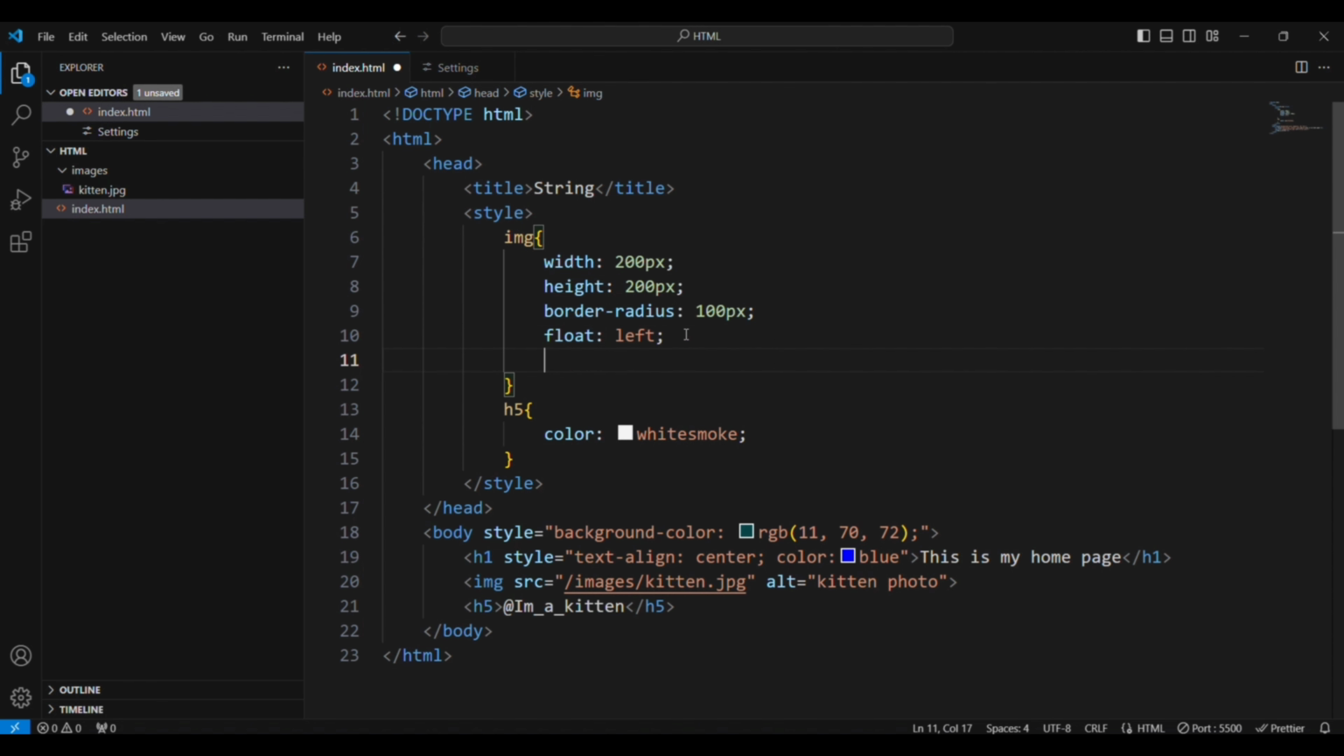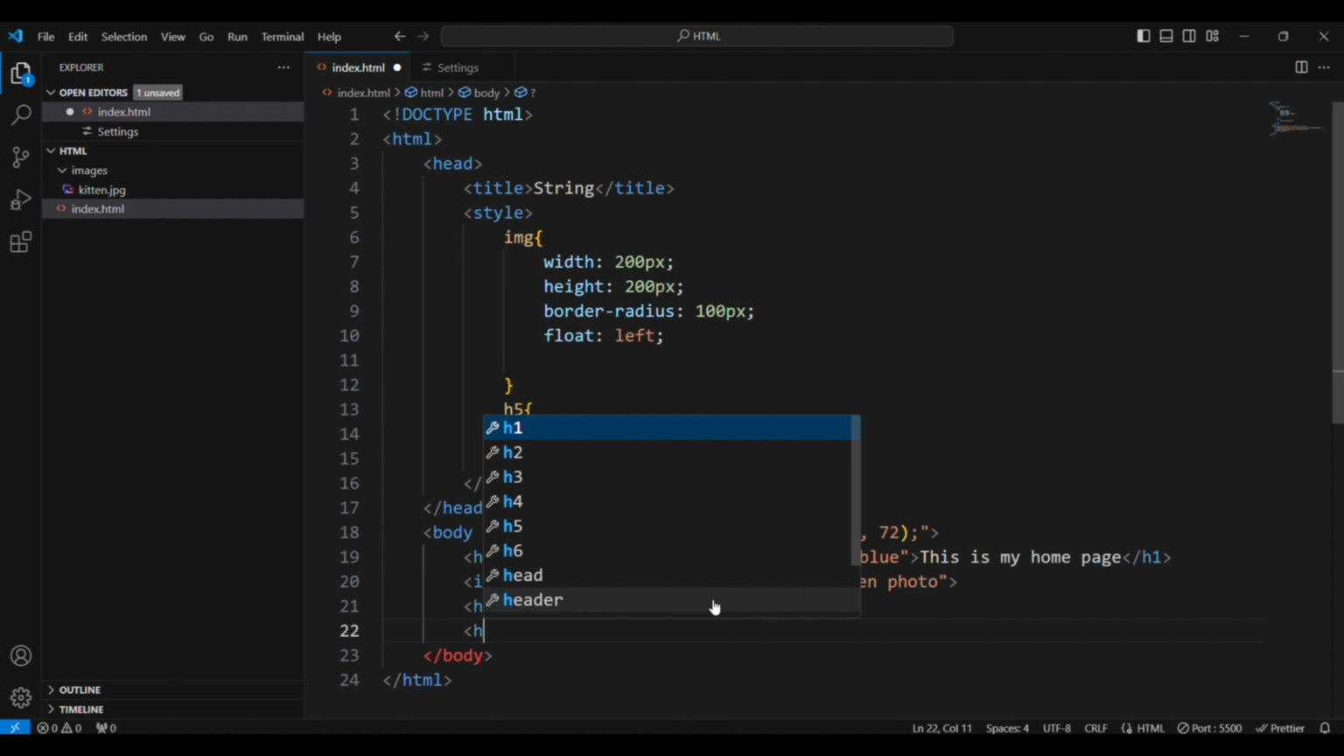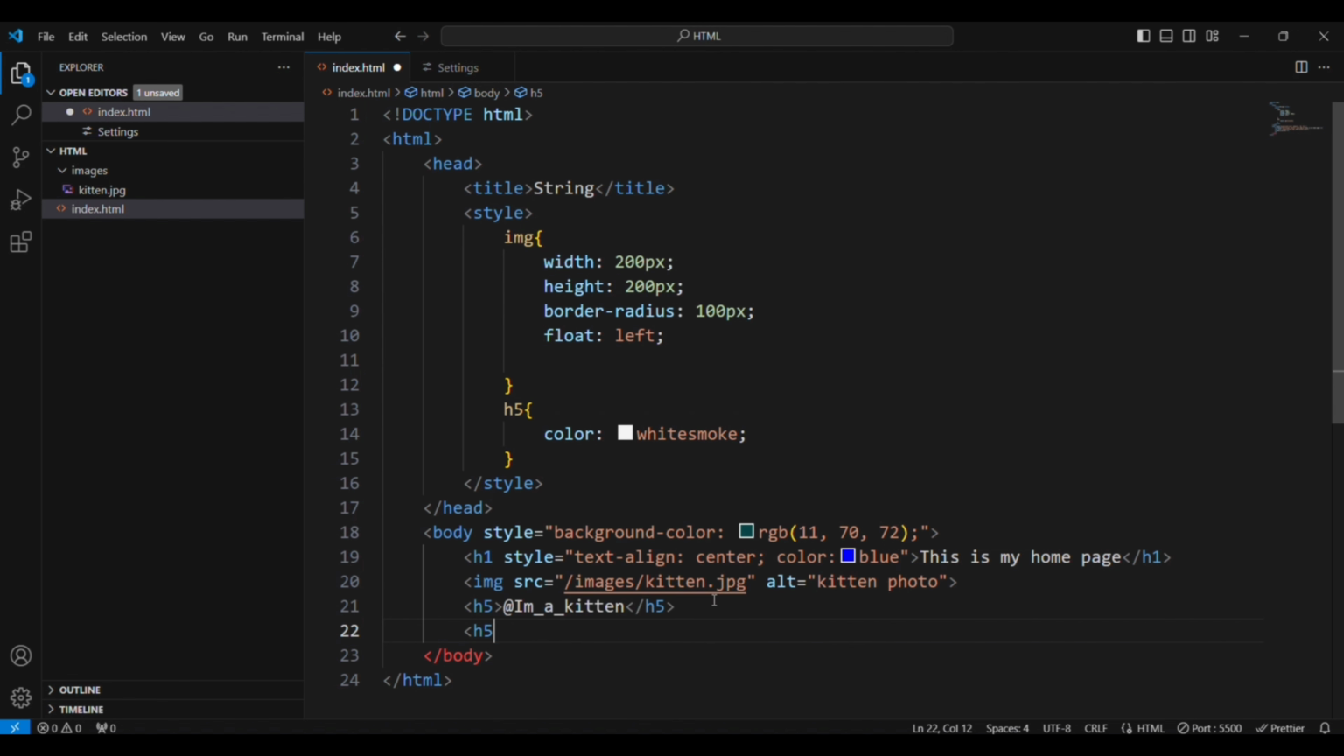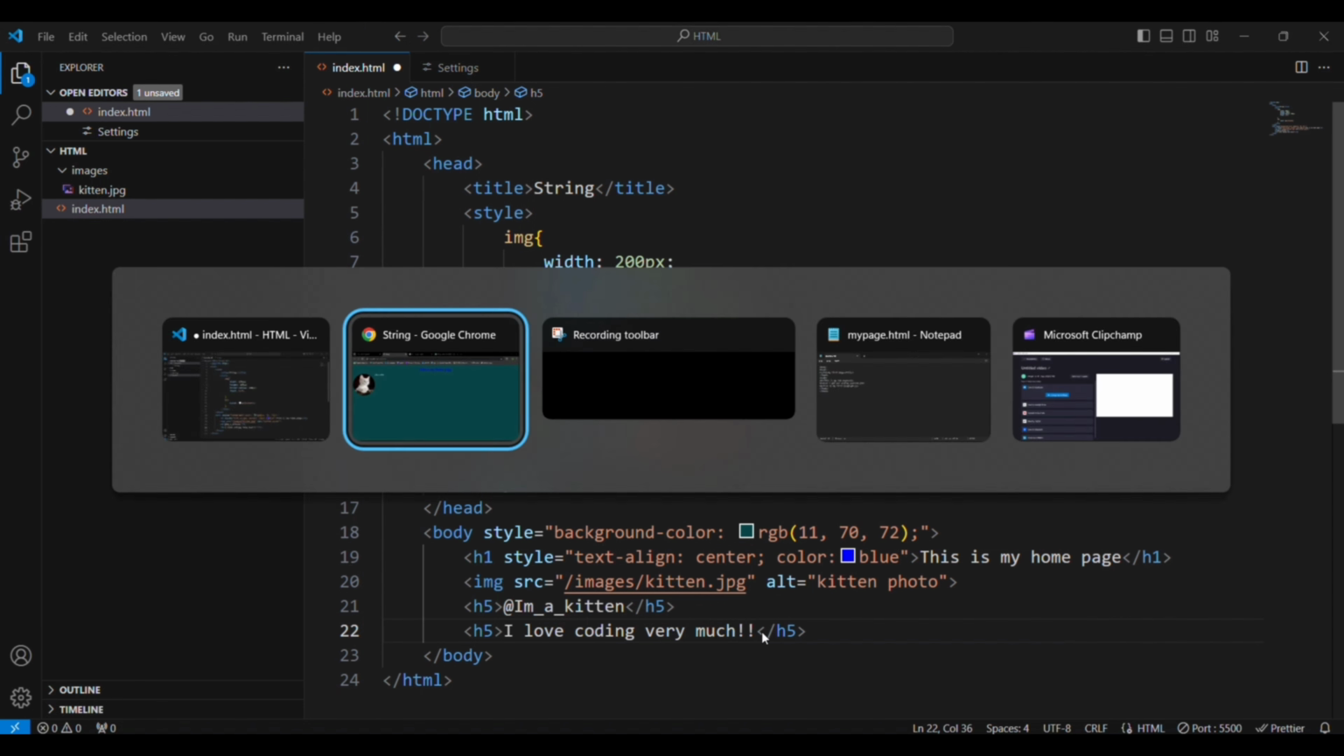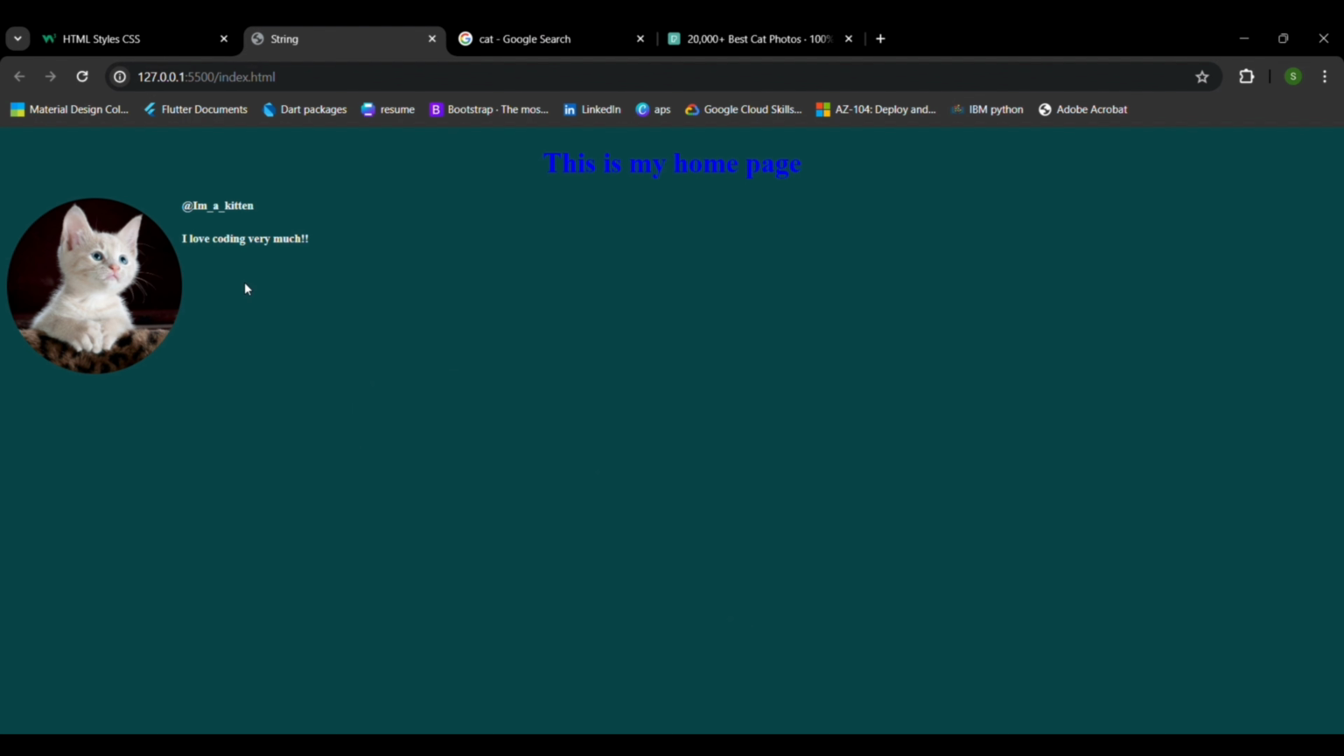Maybe I need to add some padding over there. Okay, before that let's add something else. One more h5 I'm adding, and let the cat say that I love coding very much. Okay, now let's check what's going on here. So there it is.